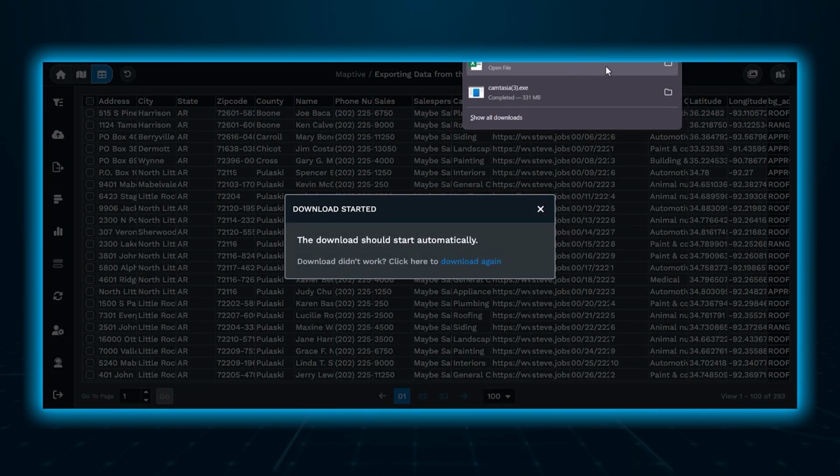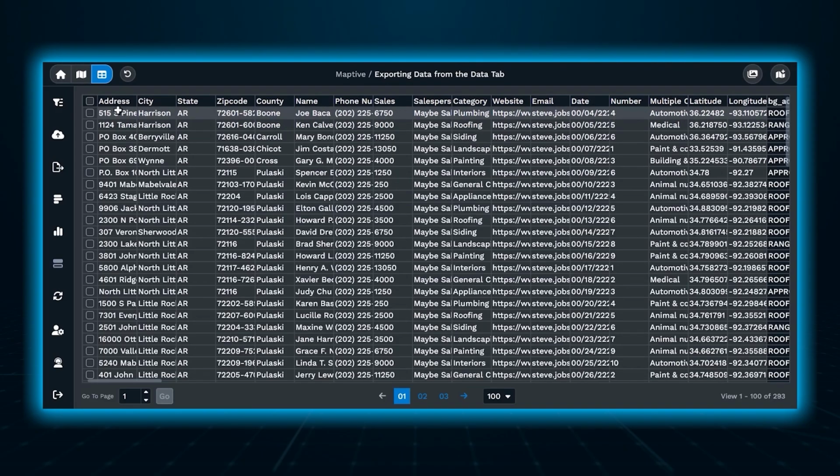And we see it started in my download for my browser, and I can simply click that to open up the spreadsheet. I'm going to see every column in this data and every line in this data. And that's how you export your data from the Data tab.